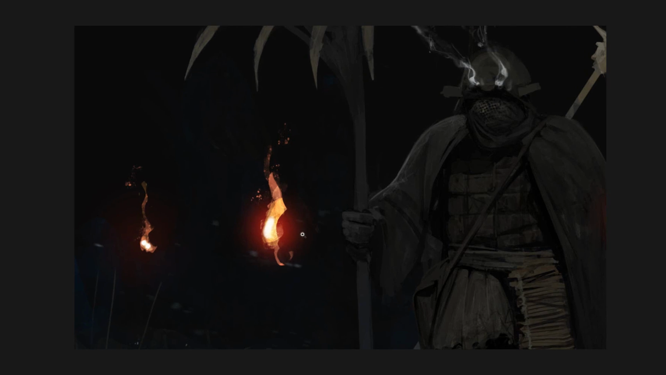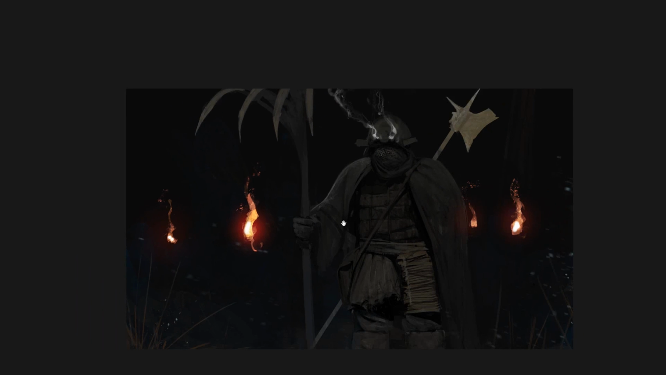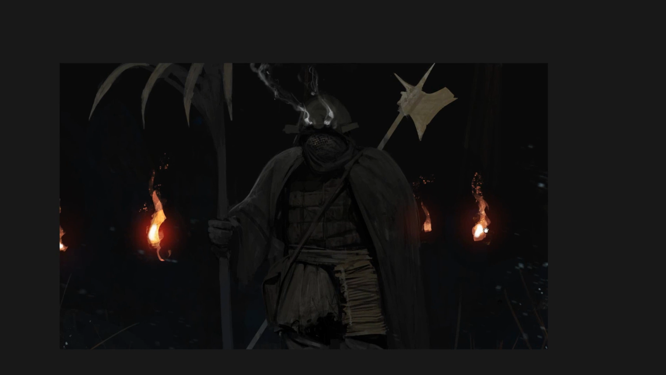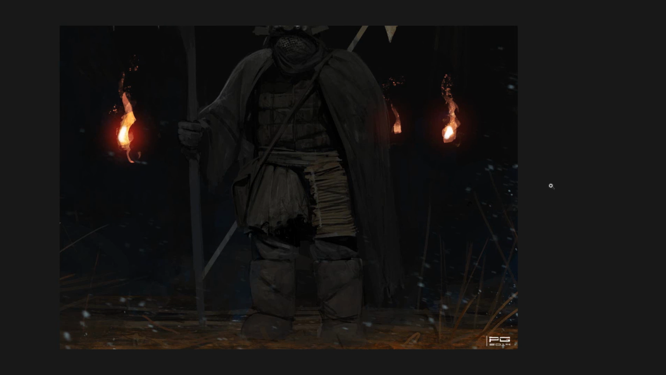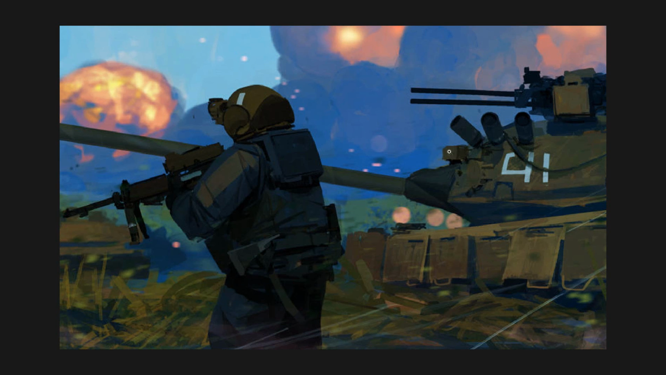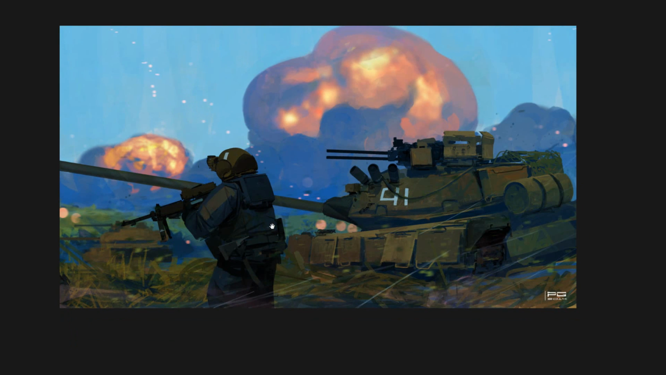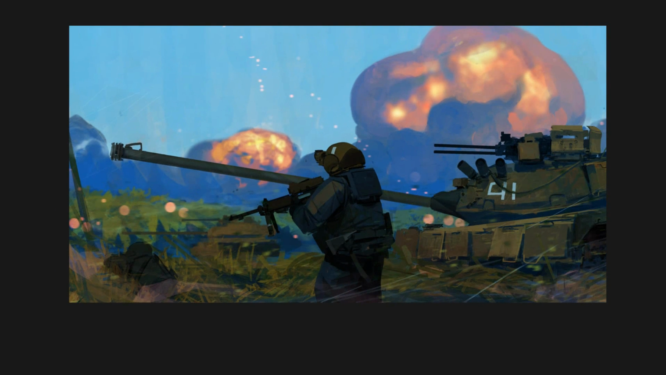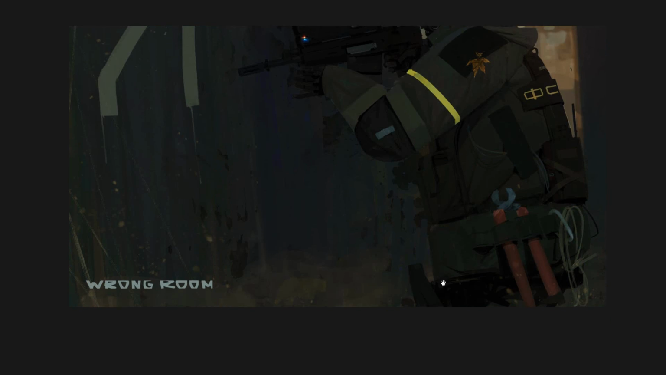So here again, he does this fire thing. It's very simple, but it's well done. I'm going to be trying and attempting the way he does them. This one is kind of saturated, but it's still war, explosions, death, destruction.